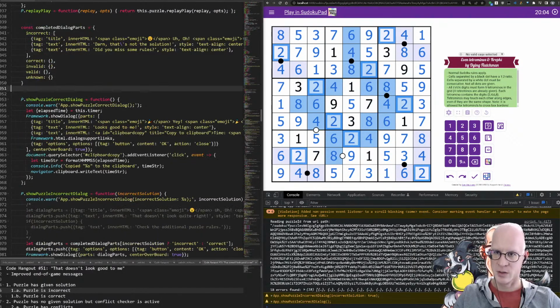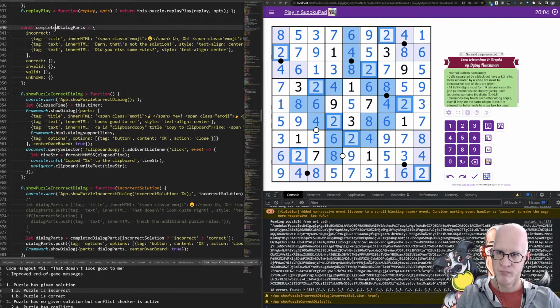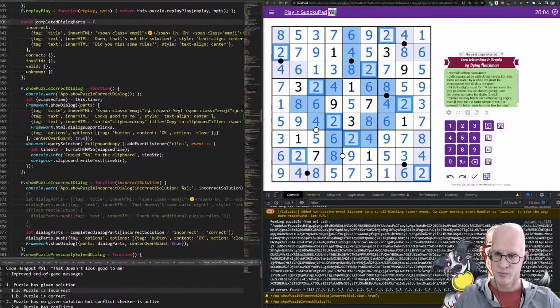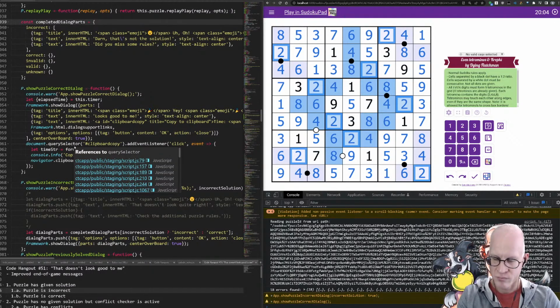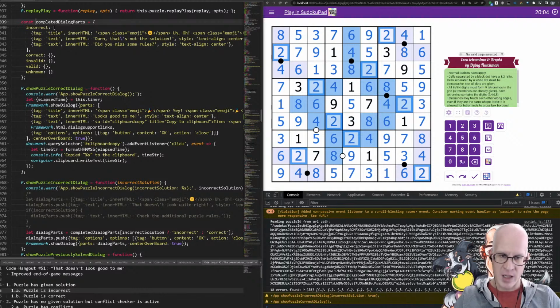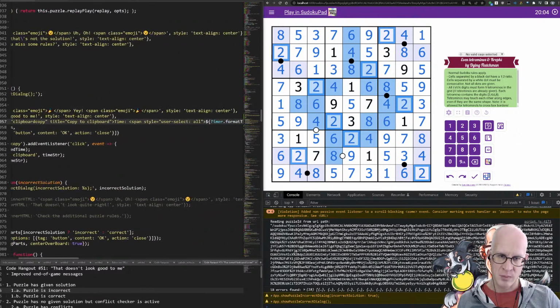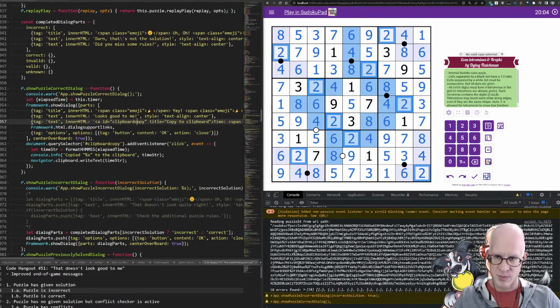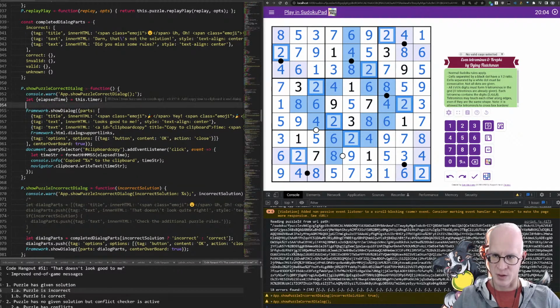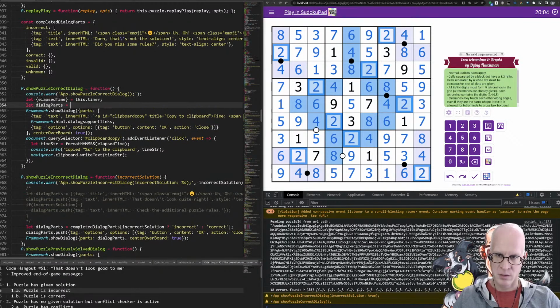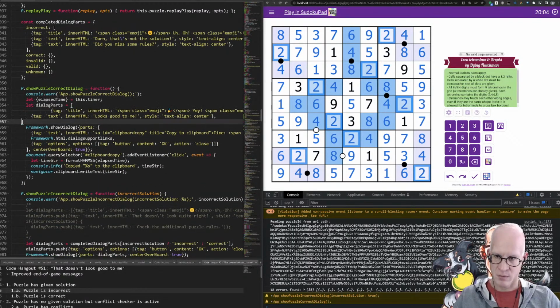Move this up here. Yeah, I think for now I want to have the word solution in there. So, copy to clipboard. The time I think we can keep separate. But we definitely need to do a dialogue parts thing here. And then we'll do title and a text thing like this.